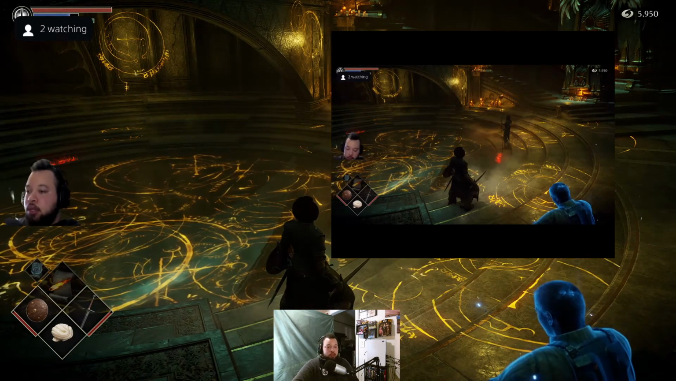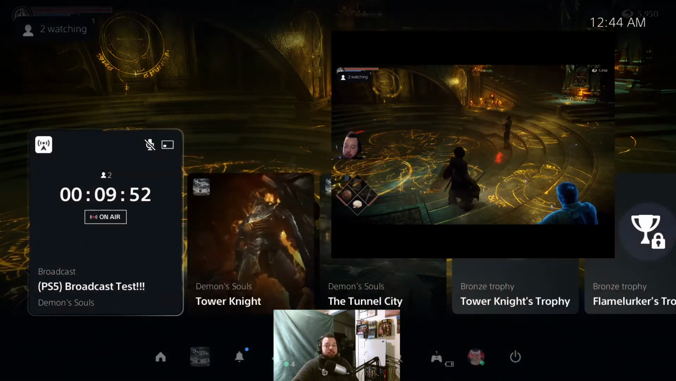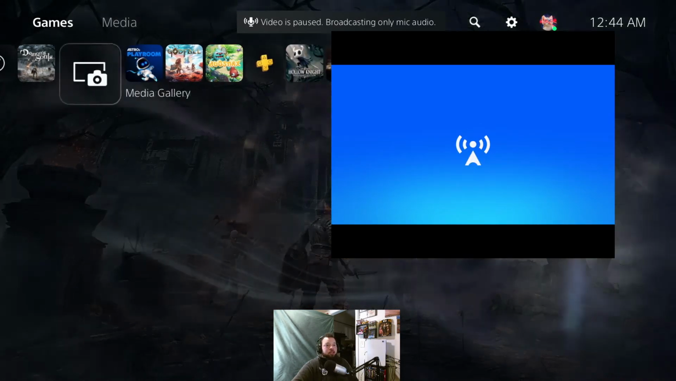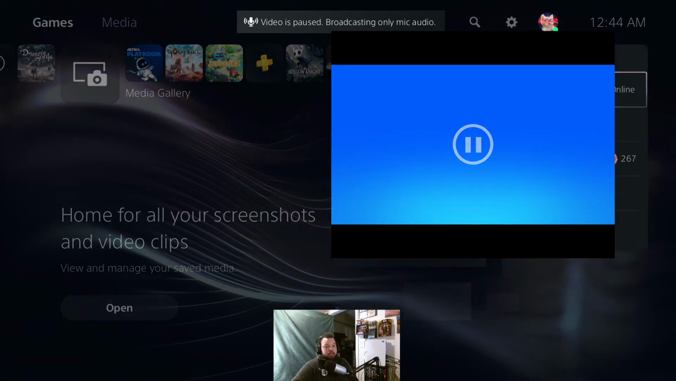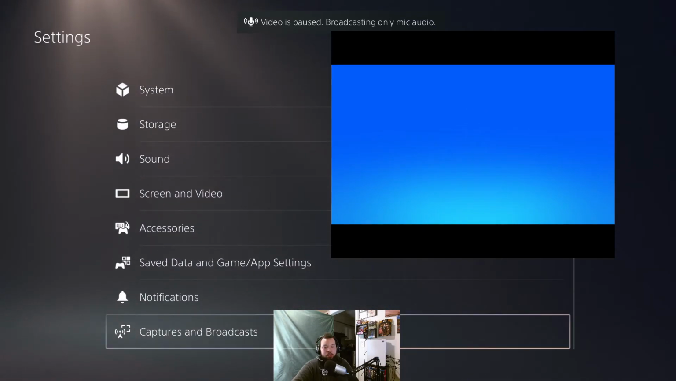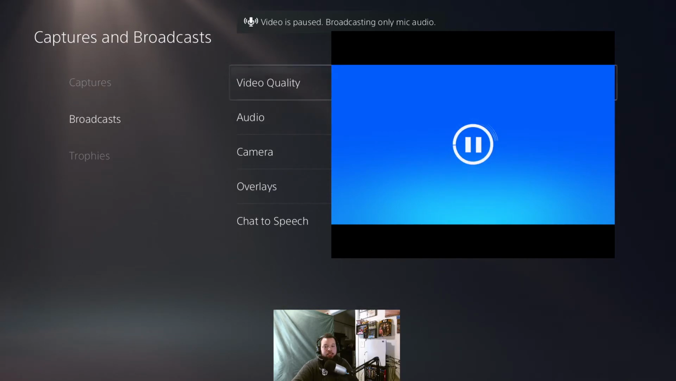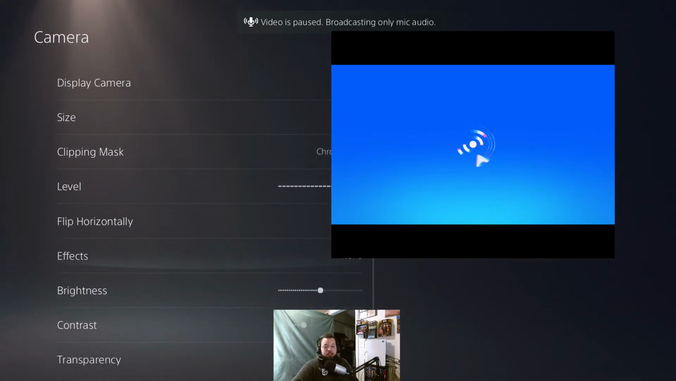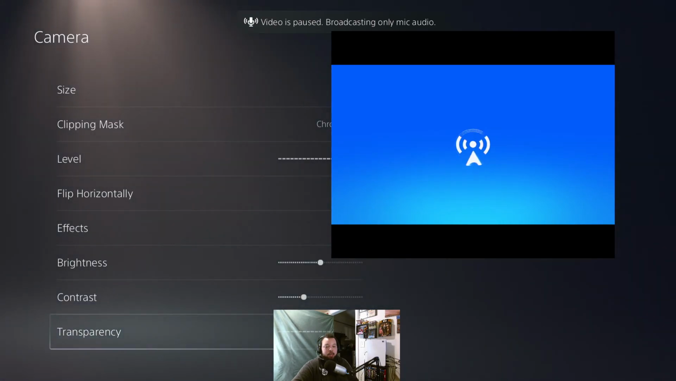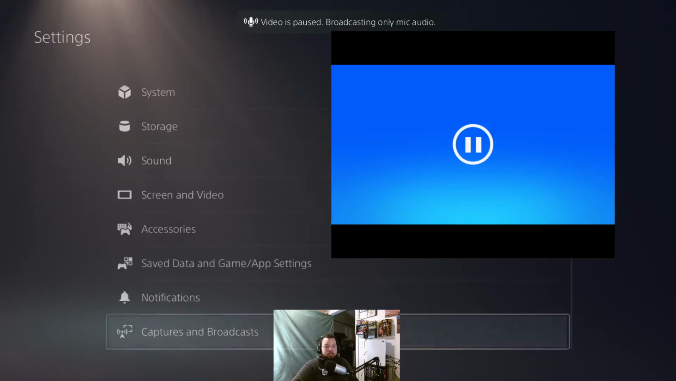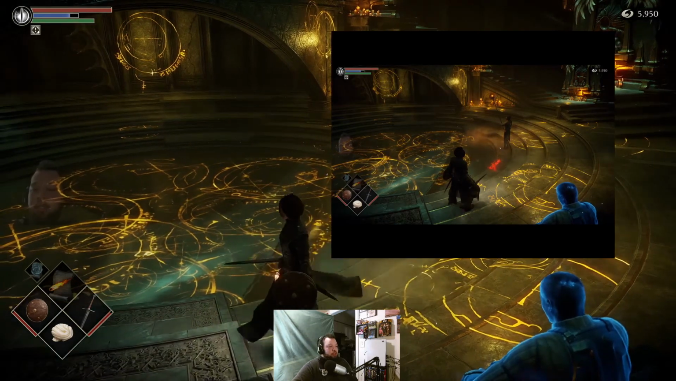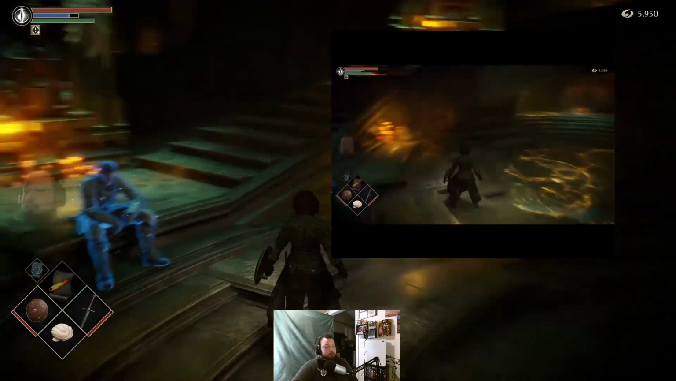Real quick, I'm gonna go into the system settings and show you what happens when you access your system settings, which your viewers are gonna see. But we're gonna go to settings, and I want to change my transparency for my camera. We're gonna go to captures, broadcast, camera. I want to change my transparency so that my viewers can actually see what's going on behind my camera in the gameplay. All right, so we're back in the game, and it should be resuming, and as you can tell, my transparency has changed so that I'm barely showing right there.